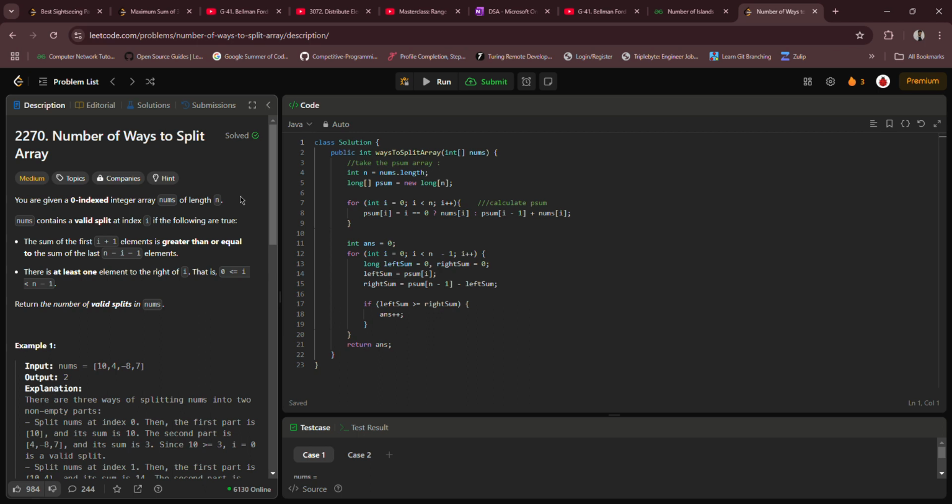Hi all. So the next question is today's problem of the day, that is number of ways to split the array. Okay. So let us see what the question says. The question says that we are given a zero index integer array of length n and which contains a valid split at index I.